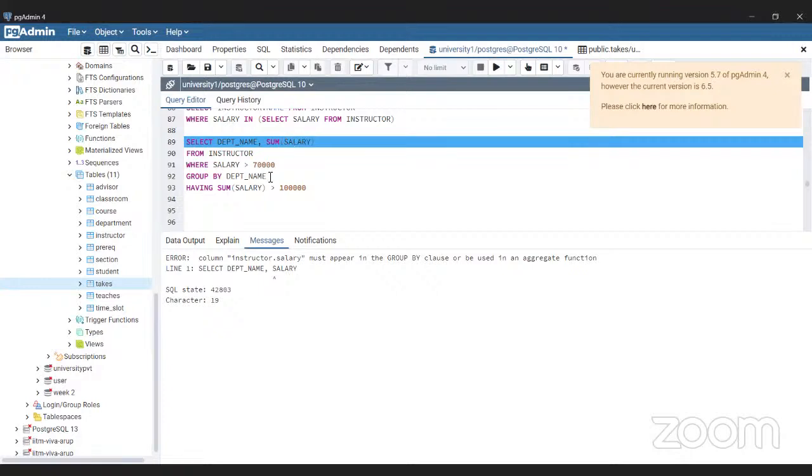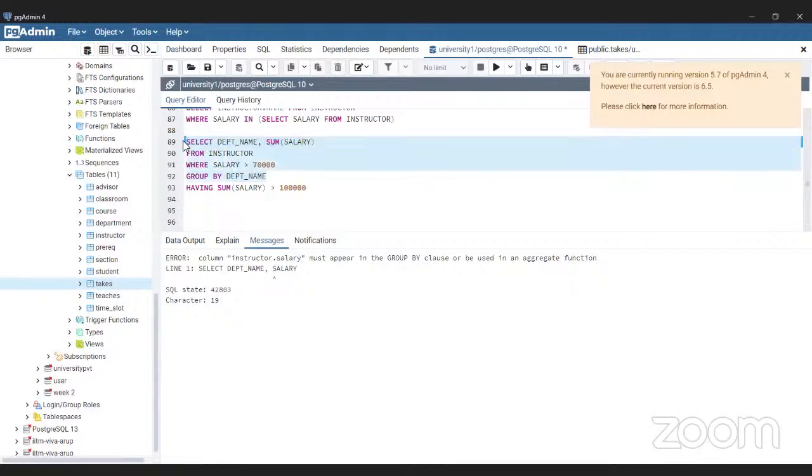So one thing you have to remember: whenever you perform the group by operation, you have to keep in mind that the column name must be present in the group by, or you have to use an aggregate function, right? Is it clear to everyone? Yes, sir.